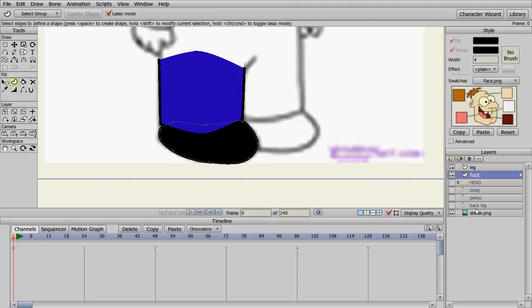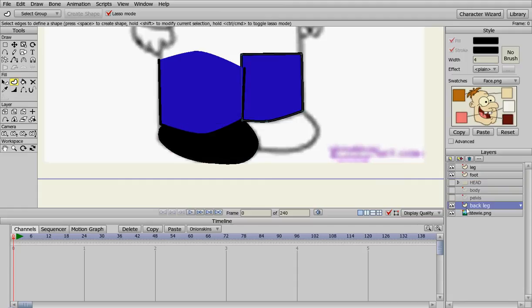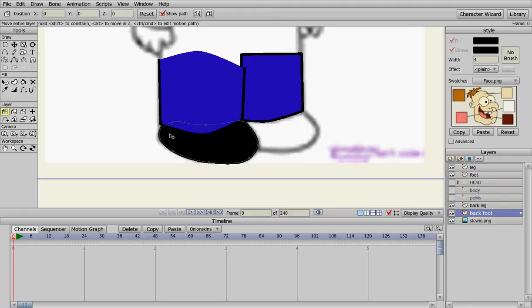All right, now we need one for the back leg. So let's duplicate the foot and put the back foot with the back leg. And then we're just going to hit 1 for move layer, and we're going to move it over there so that it matches up with that one.